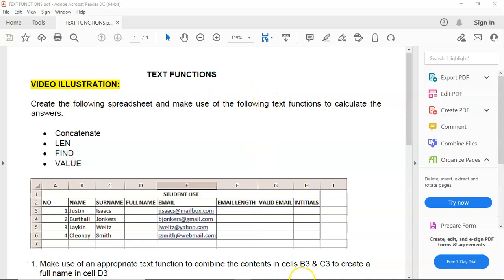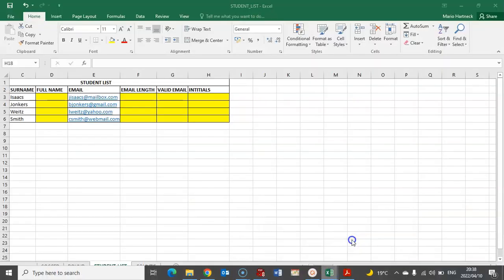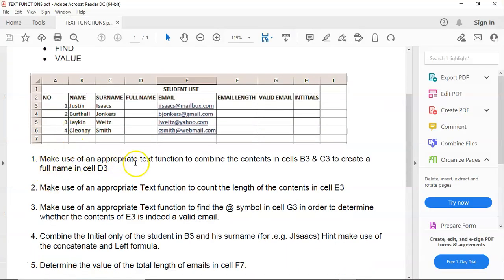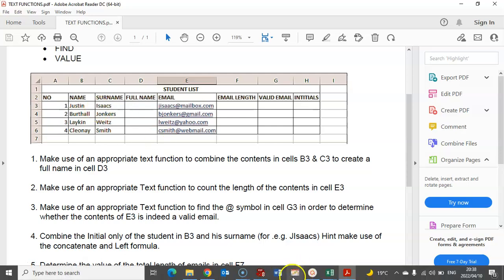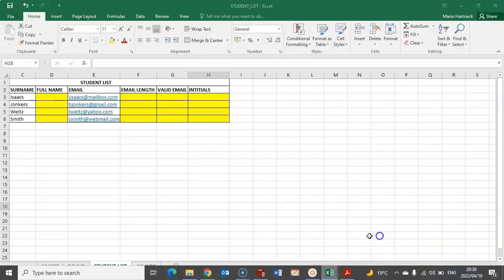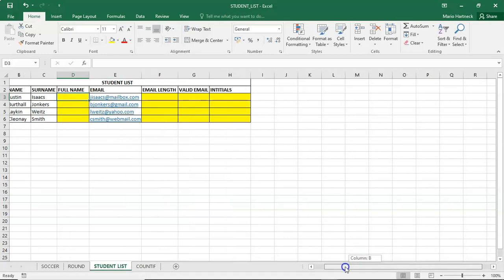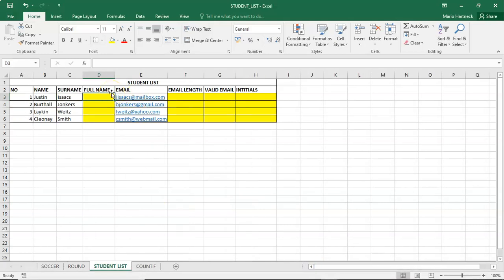Create the following spreadsheet. I've already created my spreadsheet. And then let's do the following. Make use of the appropriate text function to combine the contents in cell B3 and C3 to create the full name in D3. So basically, we need to use something to combine B and C. And that one is very simple. We've done something similar like this before. So it's called the concatenate formula or function.